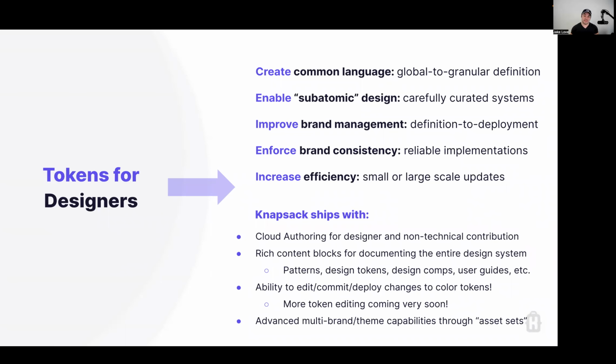The definition of these components is not reliant on just an engineer to add these values. A designer can go into the system and adjust these color values, adjust values as they see fit. And then, of course, while we have that improved brand management from definition deployment, we also have a strengthened process to enforce brand consistency. And that is through using this common language, using these tools inside of our design system, creating processes inside of our design flows that call us to using design tokens in our designs.